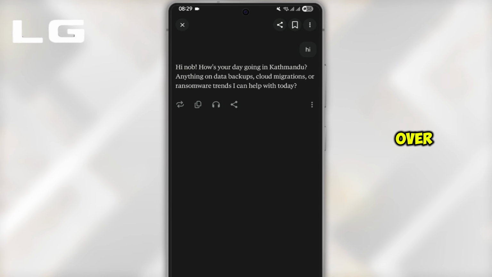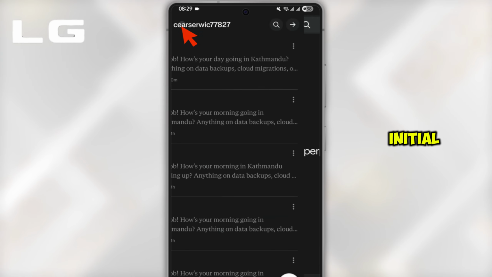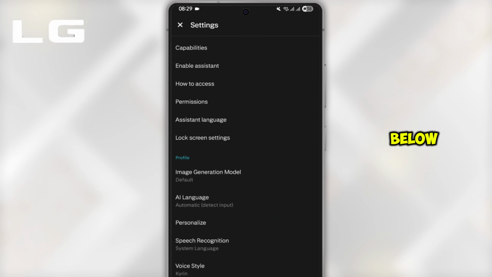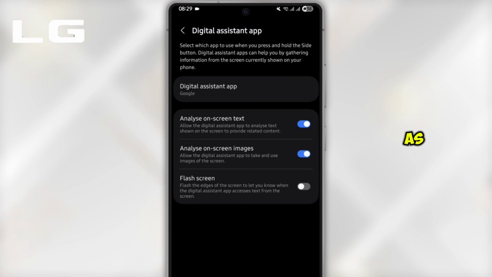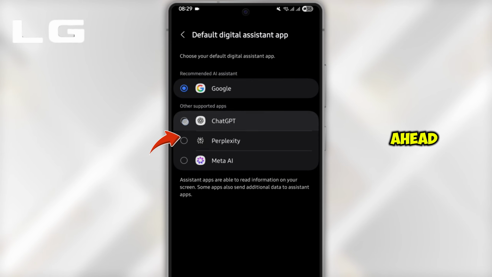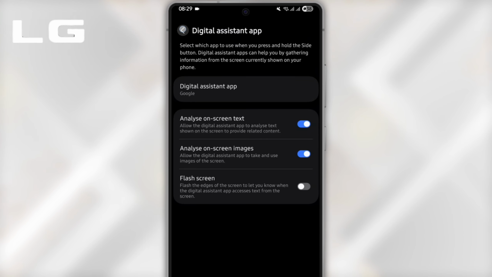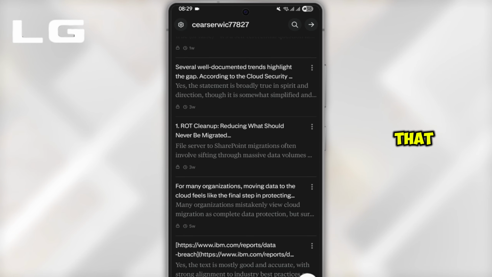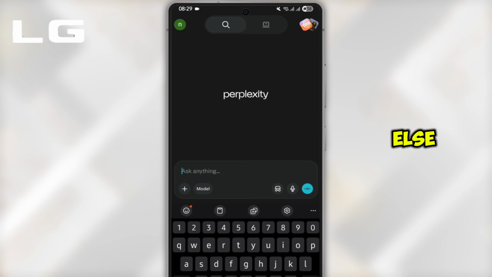So for that, head over to your app, tap onto your initial, then tap on settings. Scroll below and tap on this enable assistant. As you do so, tap on digital assistant app. By default, it might be set to Google, but go ahead and set it to Perplexity.